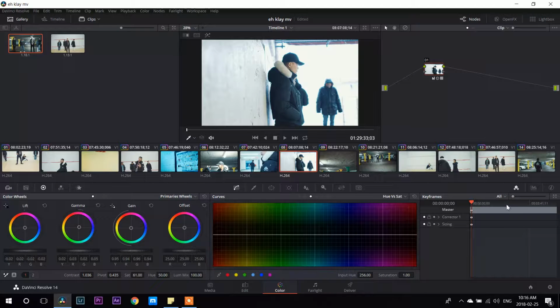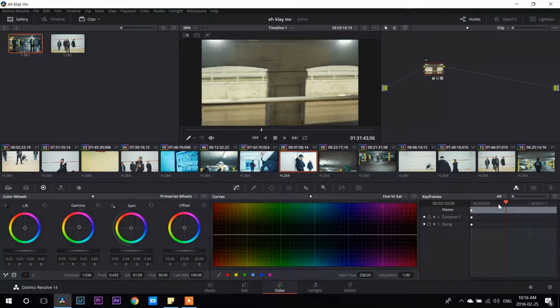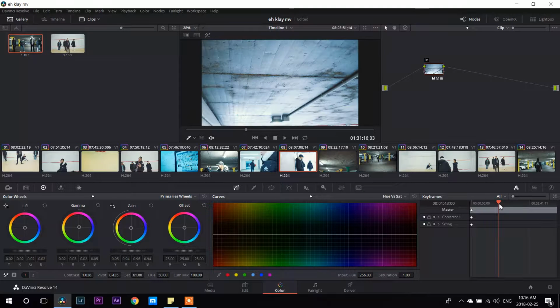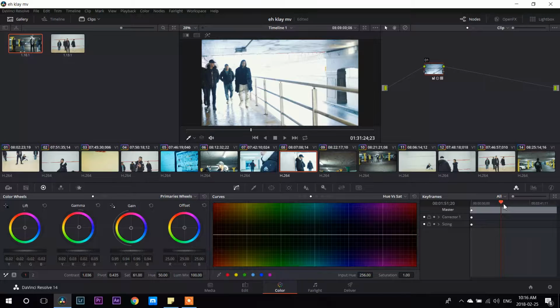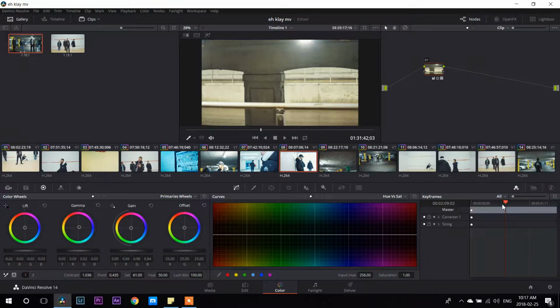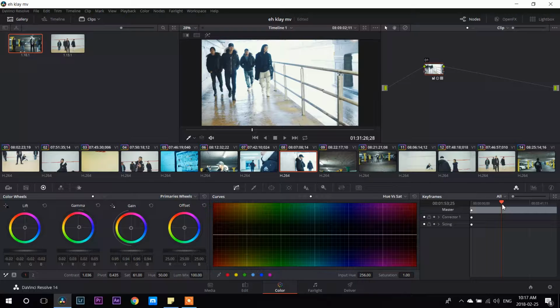Another great shot is right here when they're walking under the bridge, because you can see the different color contrasts. Their face is nice and orangey, and then the background is nice and blue. So it has that cinematic look that's really appealing to viewers.